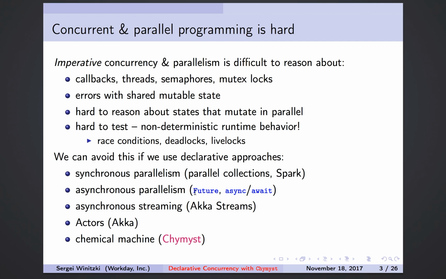So programmers usually avoid having to face these problems, and they use declarative approaches to concurrency. Some of these approaches are synchronous parallelism, such as Spark, or parallel collections, asynchronous parallelism, such as futures or async await constructions, streaming systems, actor systems, and a chemical machine is another one of such approaches.